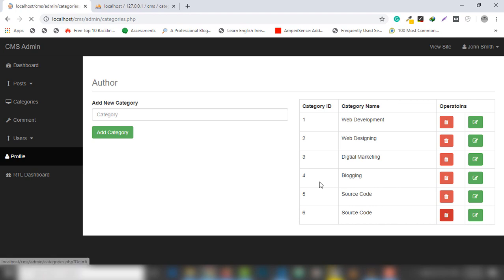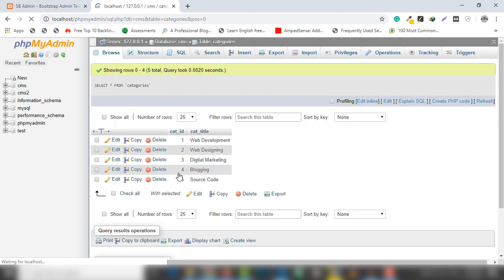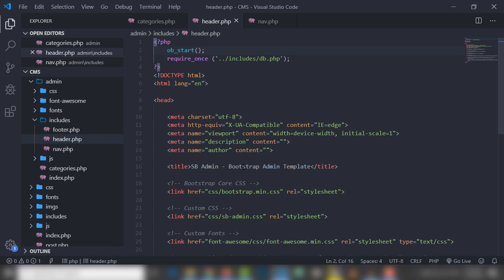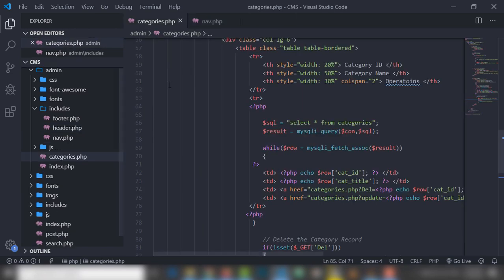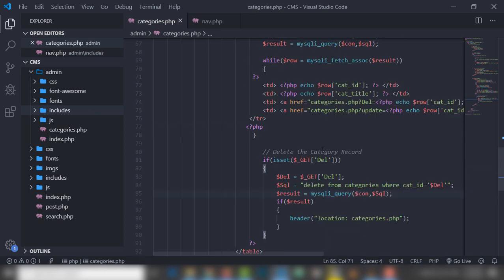right? So let's check it now in the database, right? I think everything is clear, very simple. Just leave this one, and let's talk about how we can update the record.